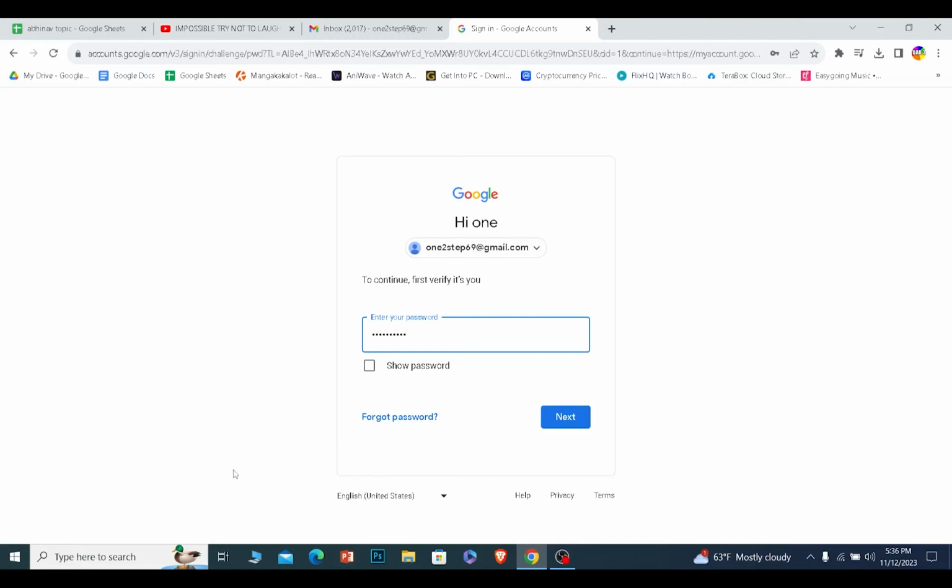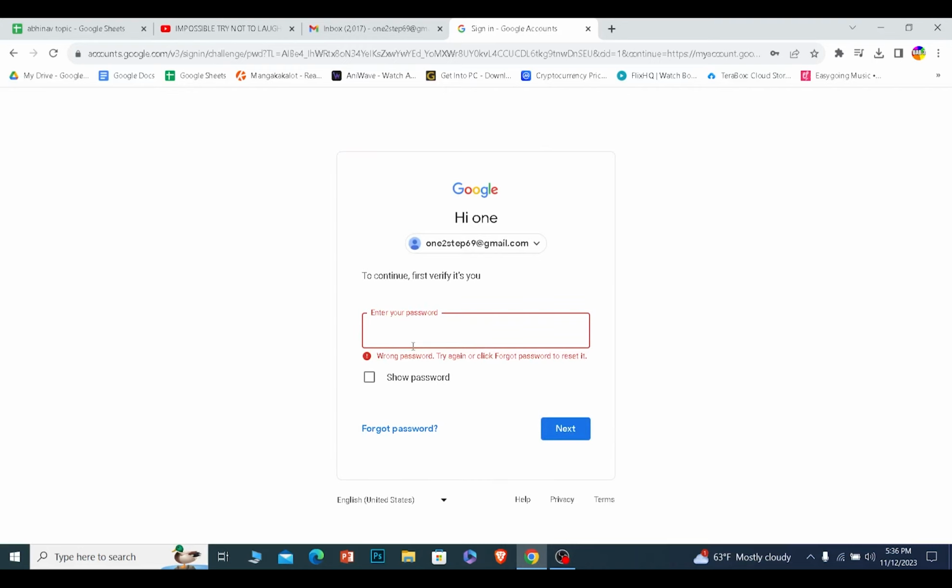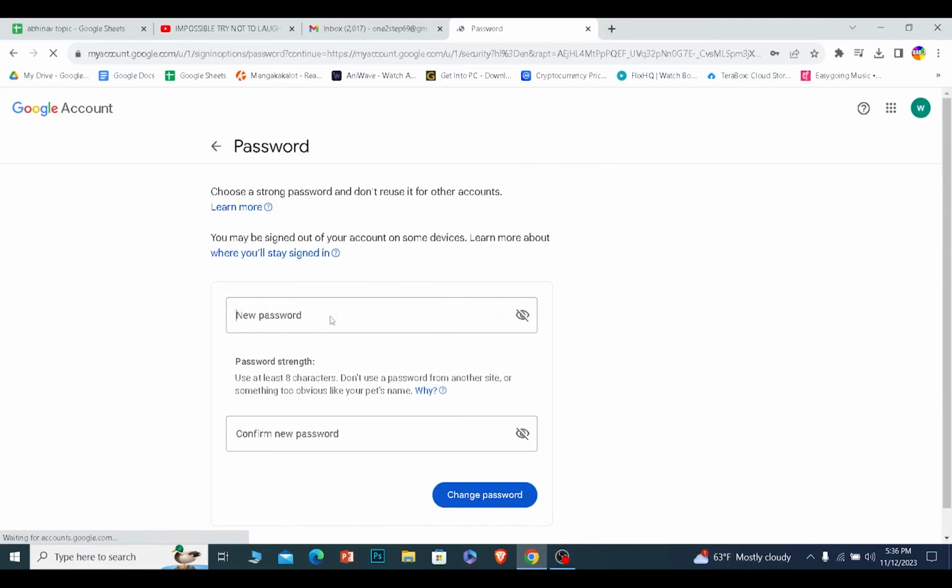Once you enter the current password of your Google account, click on Next. And if the password is correct, it's going to take you to the password changing page. And the password changing page is going to look just like this. Over here, you want to enter the new password of your account and enter it again to confirm it. And once you enter your new password, just click on Change Password and your password will be changed. So that is how you guys can change the password of your Google or your Gmail account.